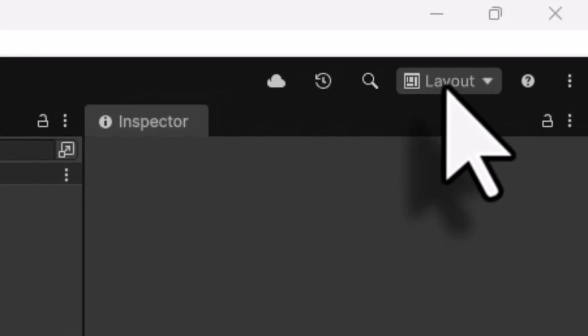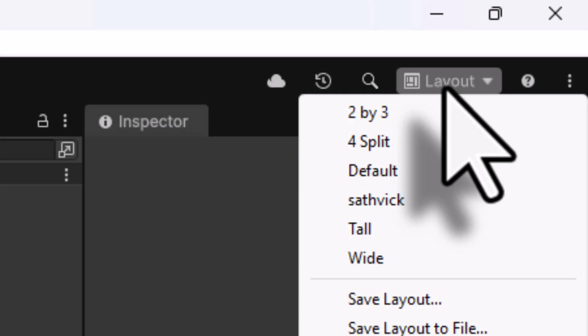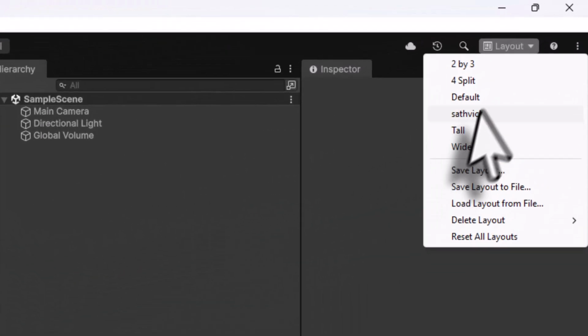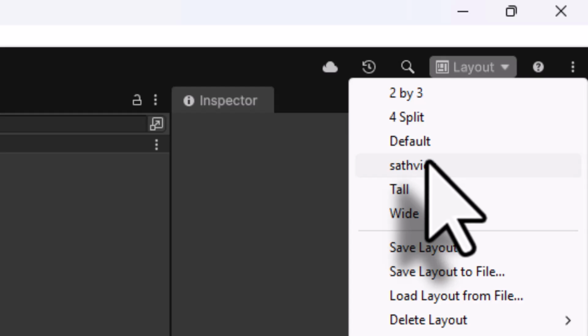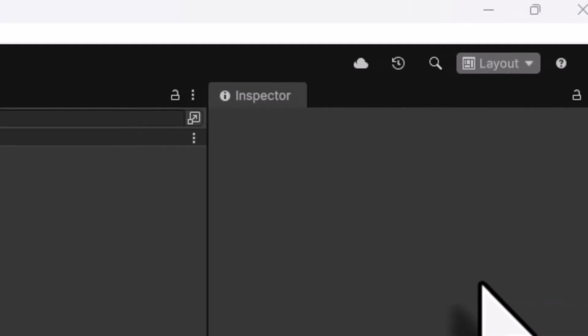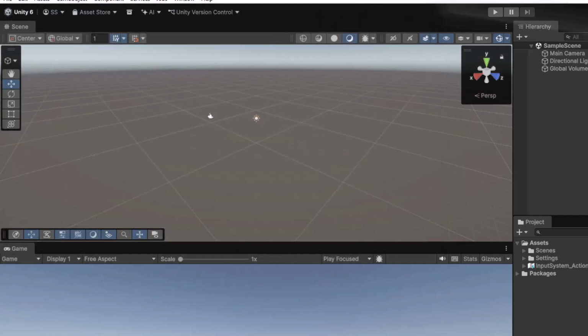If you come to the right-hand side in this layout panel, if you are not seeing your layout as you are seeing in the video, you can come here and choose the Sathvic layout. If you don't have the Sathvic layout, go to the Patreon page. There is a file called sathvic_layout.wlt. Download it, come into Load Layout from File, select it and open it, and you will get this layout.